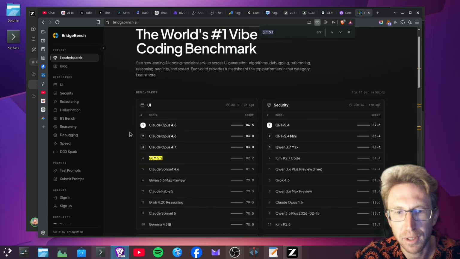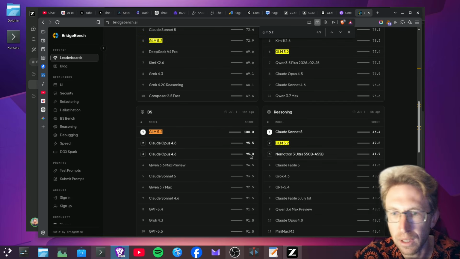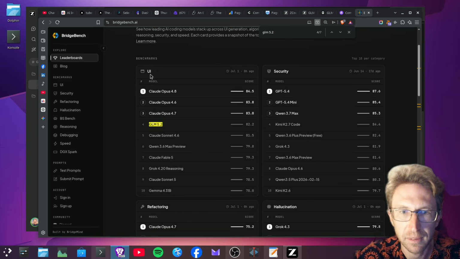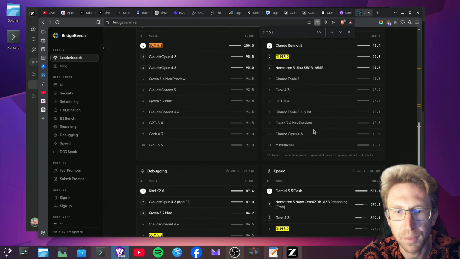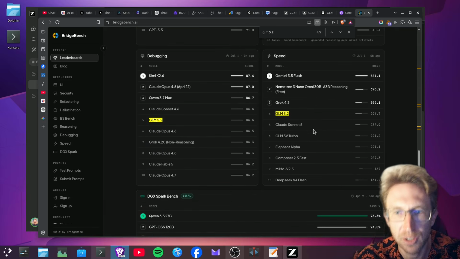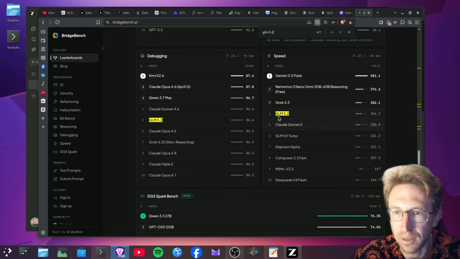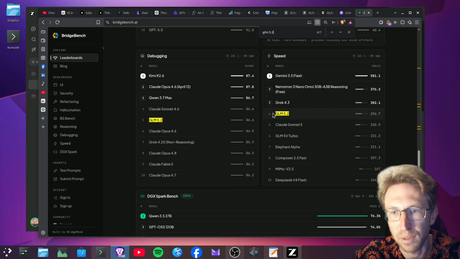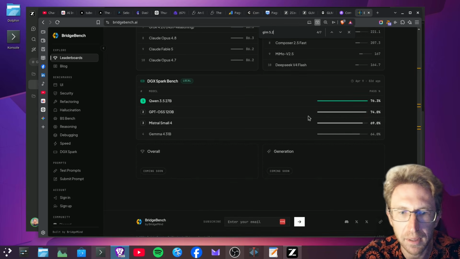I'm also going to come over here to Bridgebench, and you can see GLM 5.2 is doing really, really well across all of the benchmarks, including reasoning, refactoring, UI, way up there with the others. It's also a lot cheaper in a lot of ways and faster than Sonnet 5, which is the new model from Claude, as well as Fable and a bunch of other ones, currently ranking number 4 in speed.